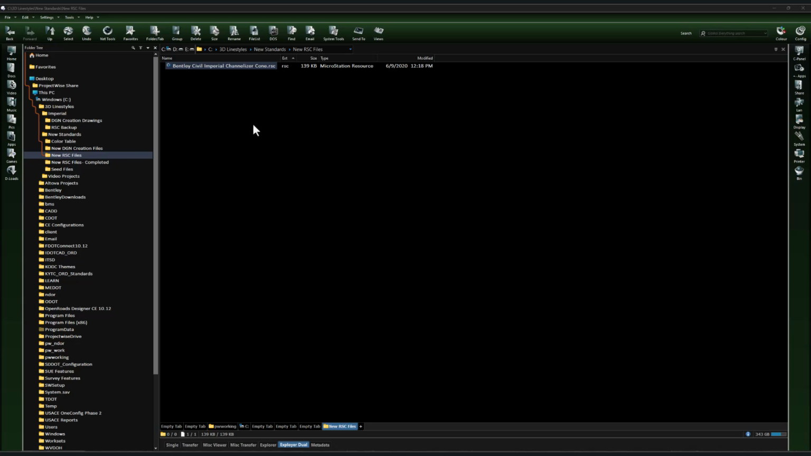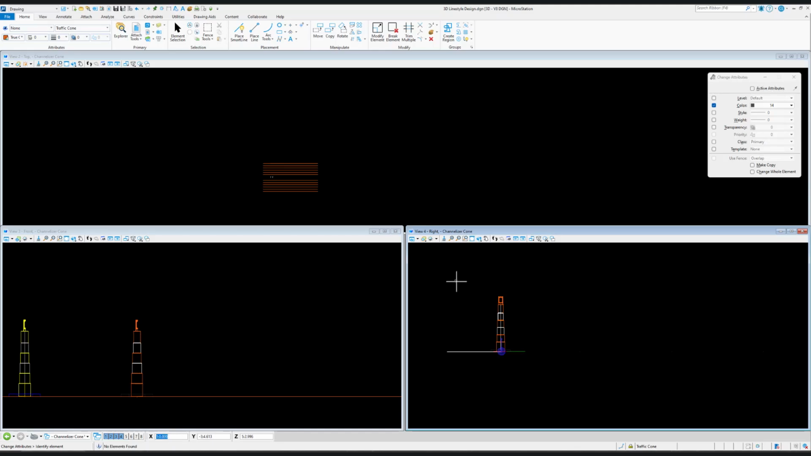The next one up is going to be our Channelizer cone. So in the last video, we looked at cable barriers and I moved that resource file out and renamed it as it's completed. And then I grabbed the Channelizer cone resource file and brought it over into our new resource files folder. And I've opened up that model.